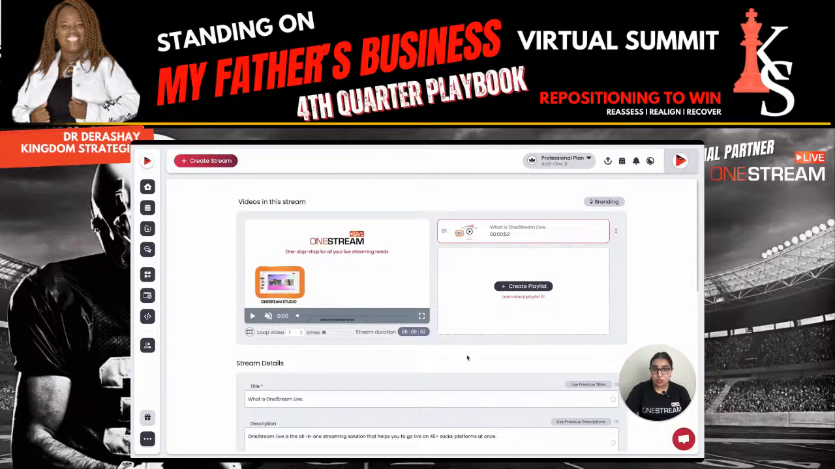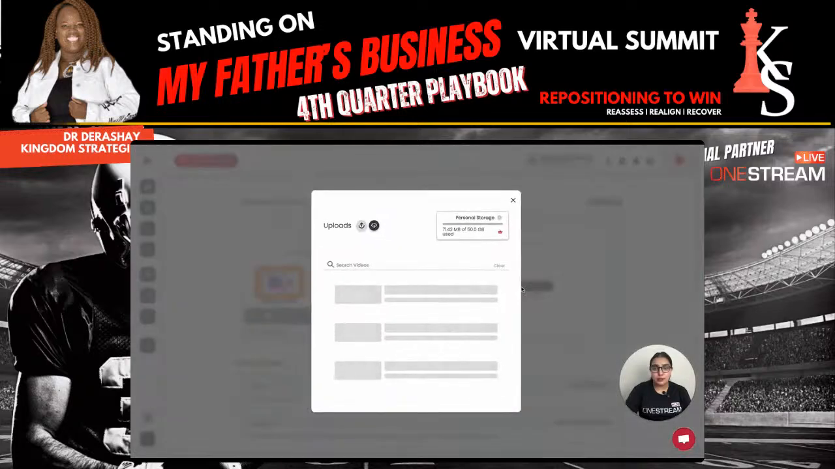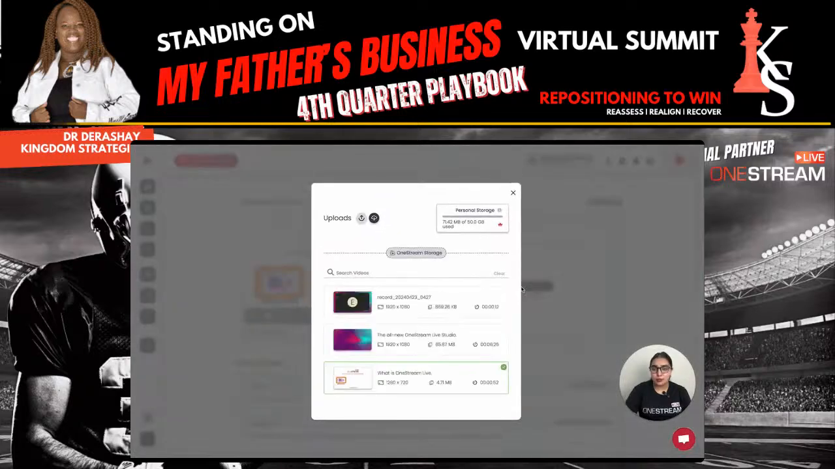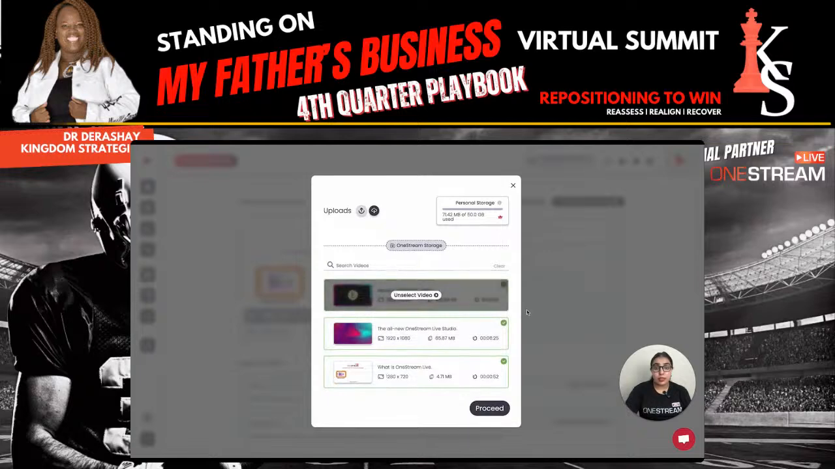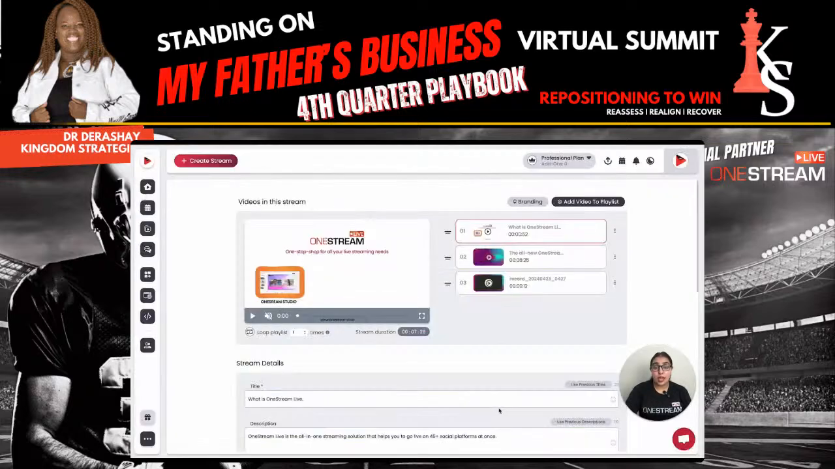The first key feature that we're going to talk about is the playlist. You can click on the Create Playlist button from here, and then you can curate your own playlist by choosing various videos. Click on Proceed, and you can also change the order that you want to play them in.